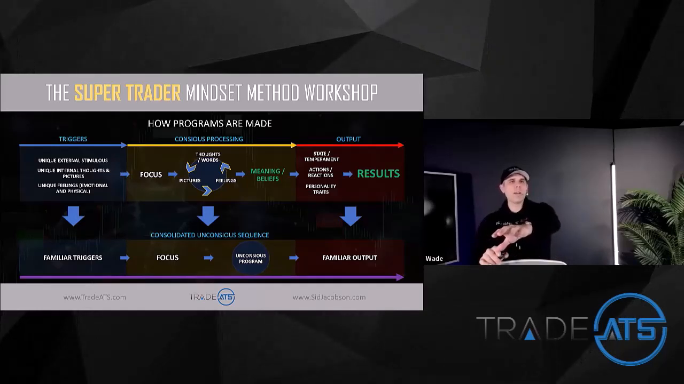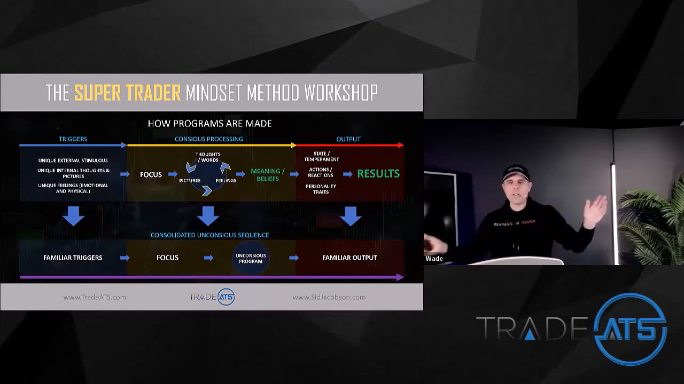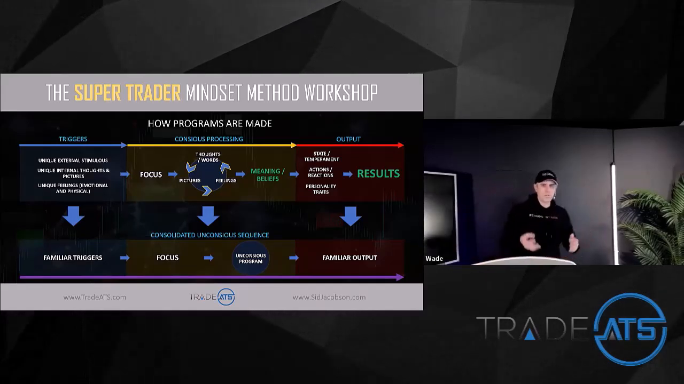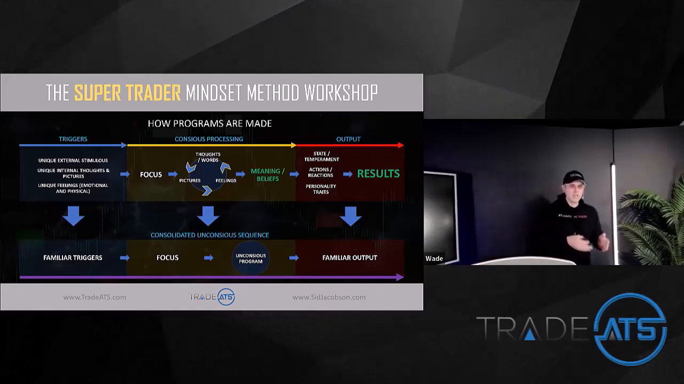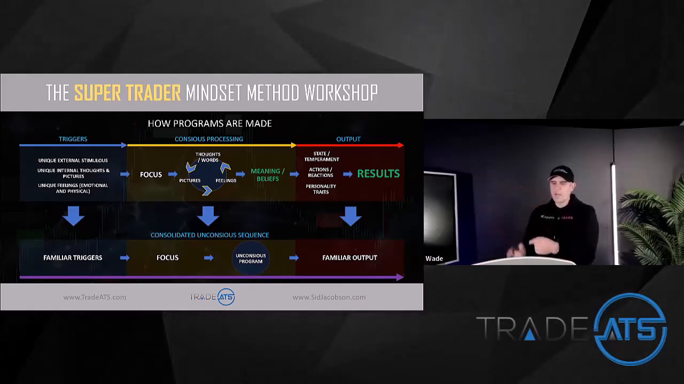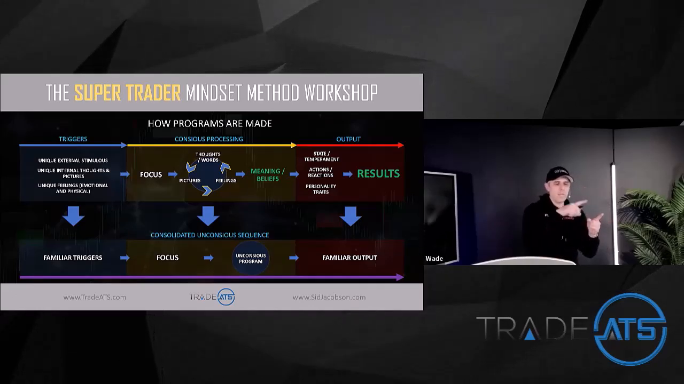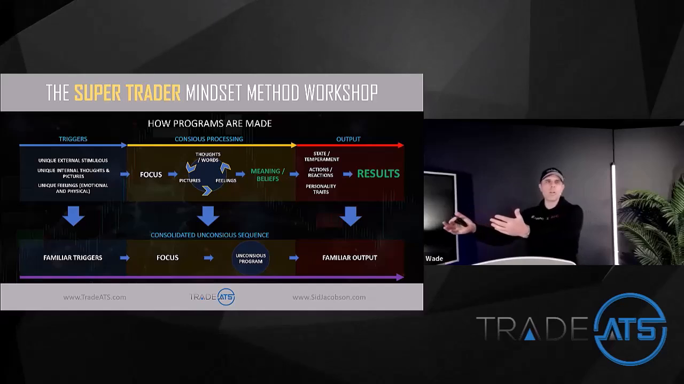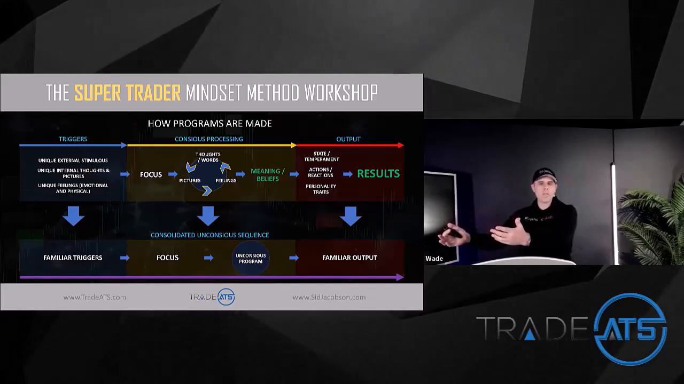So this right here is basically this consolidated unconscious sequence. From my belief and my experience, it is how we all run our lives. We go from trigger to trigger to trigger, which takes our focus, which makes us say, okay, that person said that to me. Which program do I have for that? Oh yeah, okay. That makes me think, feel, and act this way. Okay, let me give my output. Here it is. And that's what we do.